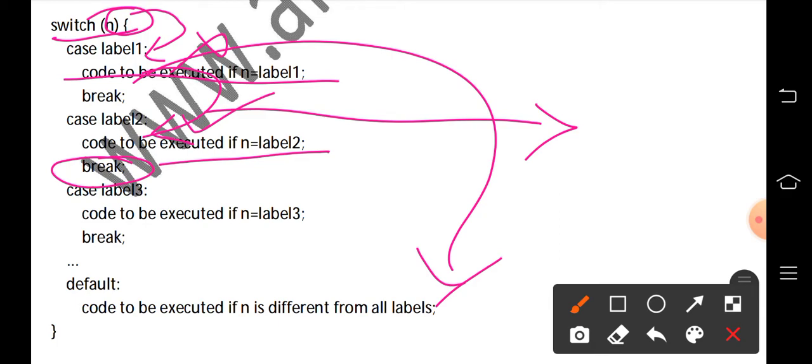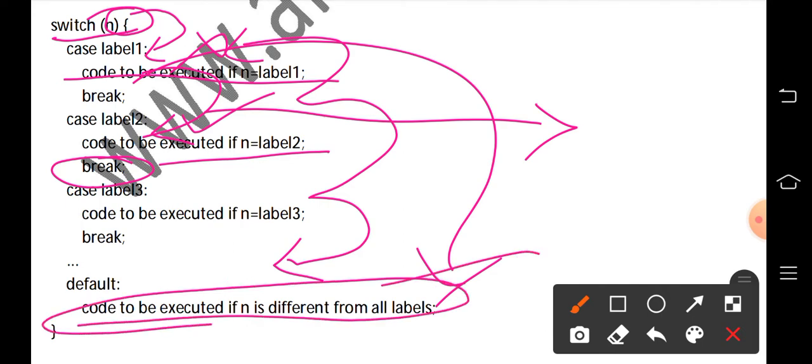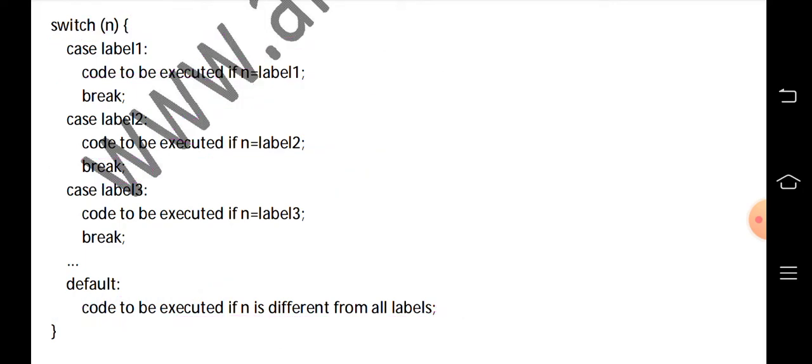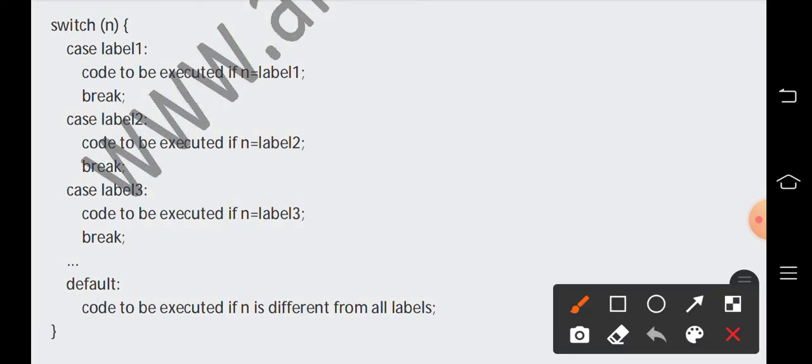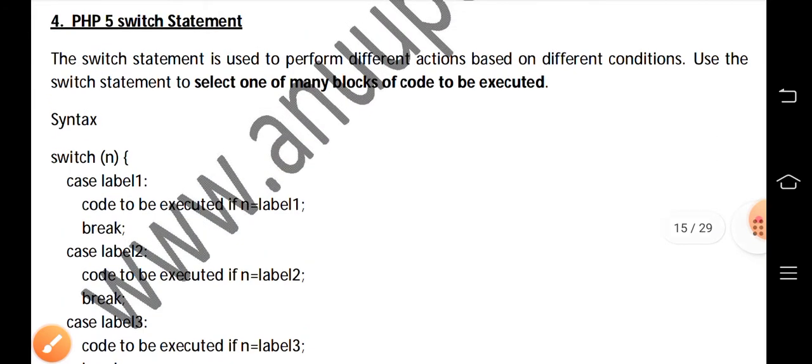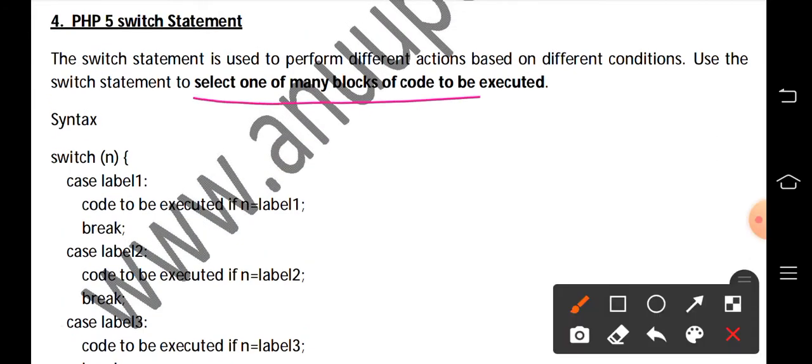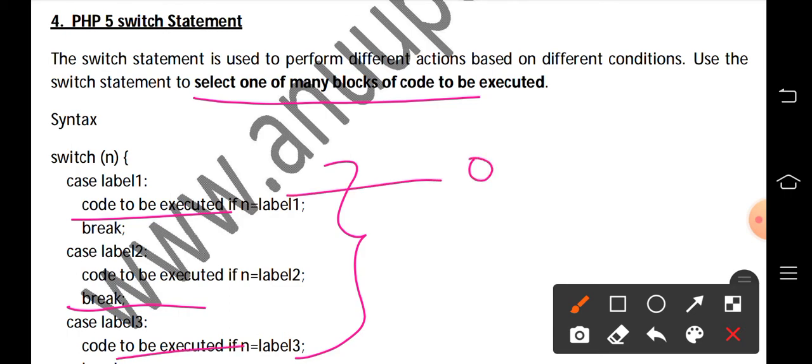We all know that. In this way it checks each and every case, and if none is matched, then by default, those statements will be executed. This is about the switch statement. The switch statement is used to compare the conditions and execute the block of code. You can say the switch statement is used to select one of many blocks of code to be executed. Here we have many blocks of code, but we are going to execute only one statement.